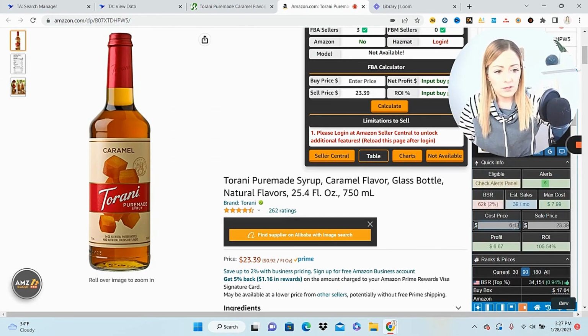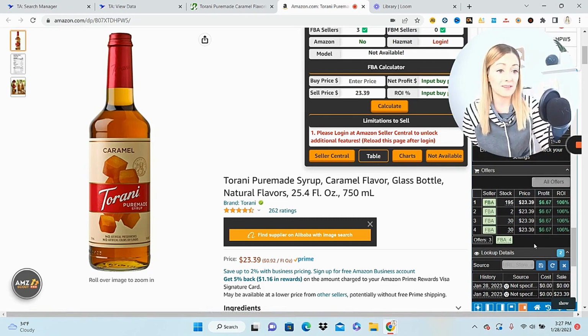So $6.32. That is really good profit, but that is selling it at this sales price. And estimated sales is not very high, $39 a month. But let's see the competition. So there's really not a lot of competitors on this. That's good because there's not a big sales volume. And all of them are priced at that $23.39 point.